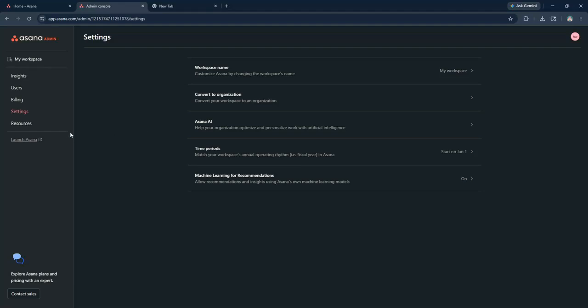For advanced settings, you might want to explore the Integrations section. This is where you can connect Asana with other tools your team uses, like Slack or Google Workspace, to streamline your workflow.